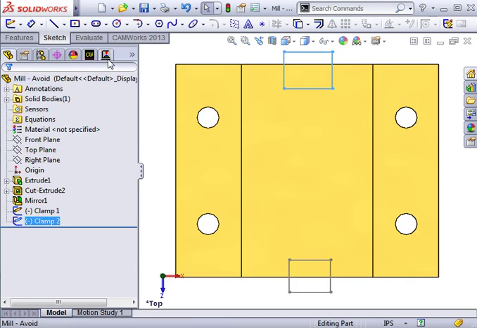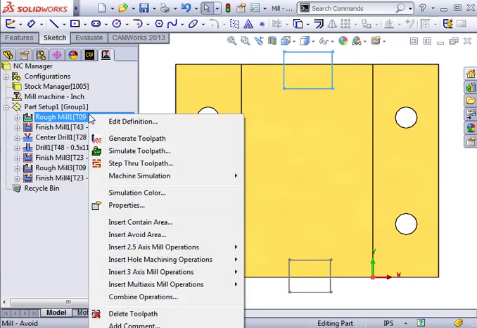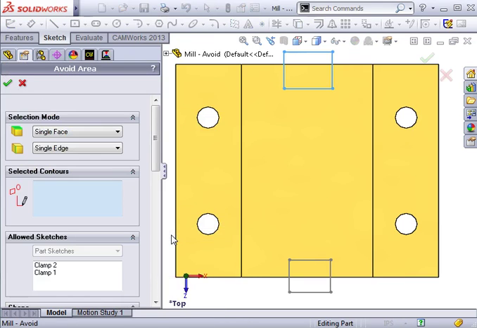Now when I switch back to the Operation Tree tab, right-click on the rough mill for the slot and select Insert Avoid Area, you will now see the 2 sketches called Clamp 1 and Clamp 2. CAMWorks is only looking for 1 sketch per avoid, so I will select one of the sketches and then create another avoid in a moment to define the other. When I select one of the sketches, you will see it highlighted in red in the graphics window.